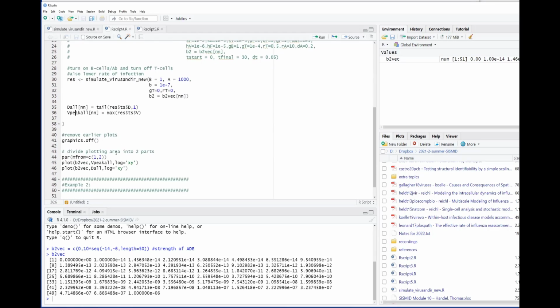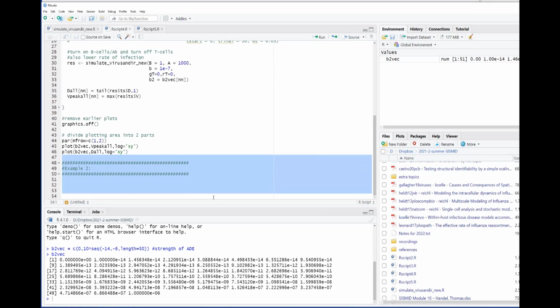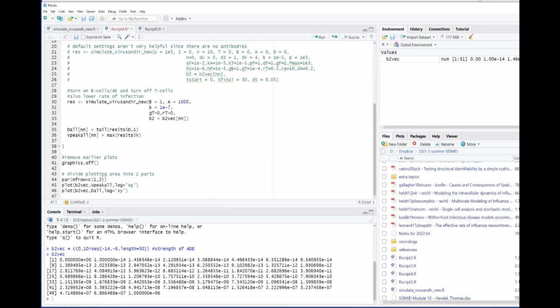We saw that earlier. Actually, I removed this. I now have a plot where I put this antibody dependent enhancement on the x-axis and both the peak and the dead cells on the y-axis. So that's what I've done so far.